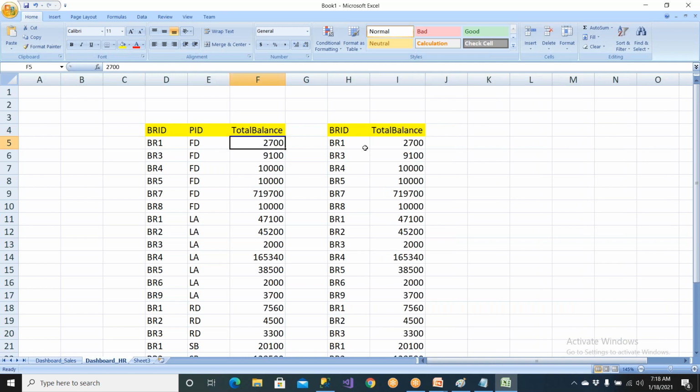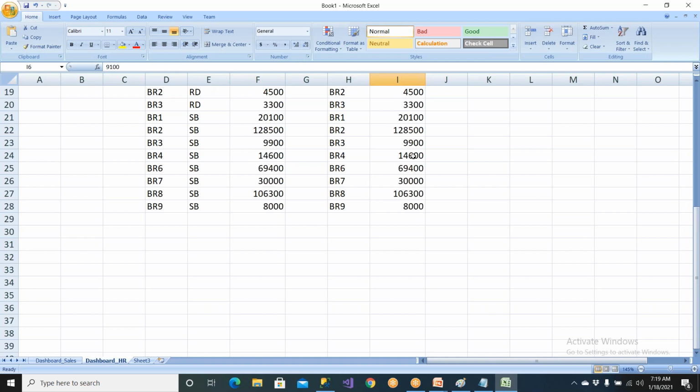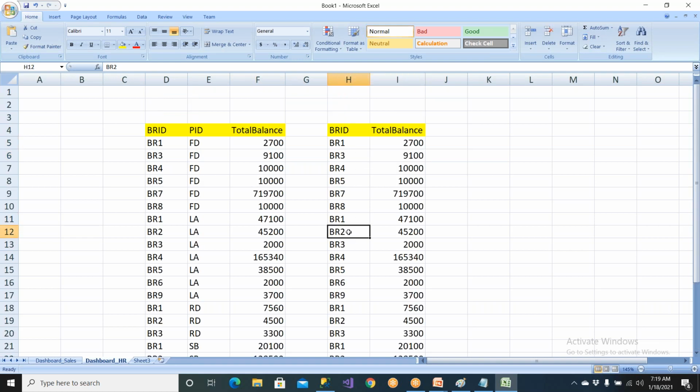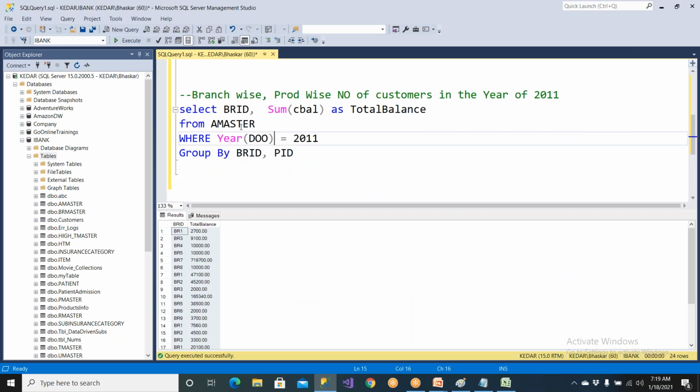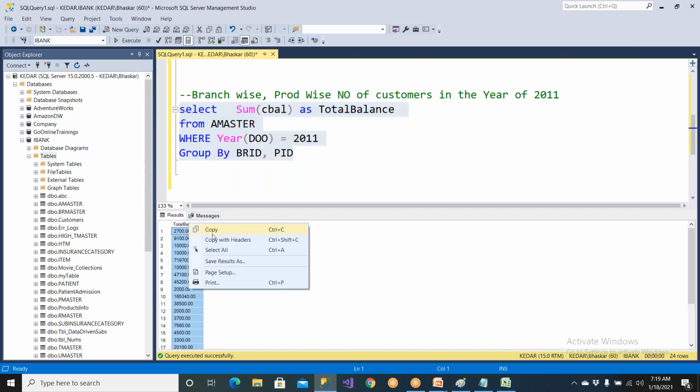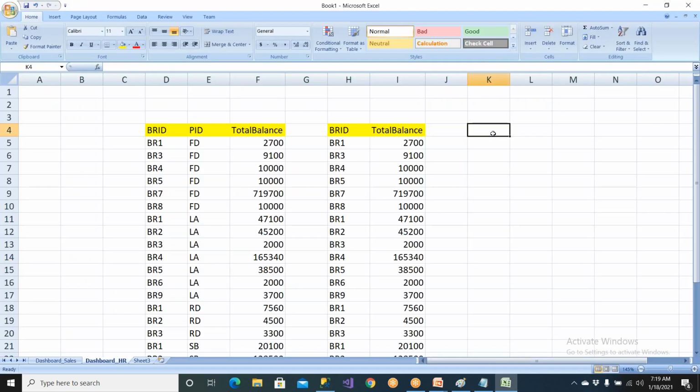Numbers are not changing. You have 2700 BR1 FD, this column is missing here, and the numbers are as it is, 2791 as it is, but you don't understand why BR1, why BR2, why BR5, why multiple times BR4. You don't understand, but here it is clear, BR4 FD 10,000, BR4 LA this much. So if you don't put any column here, nothing will happen. For example, if I remove this as well, the numbers will come as it is. There is no problem. You copy these numbers, copy with headers, and you just put them there.